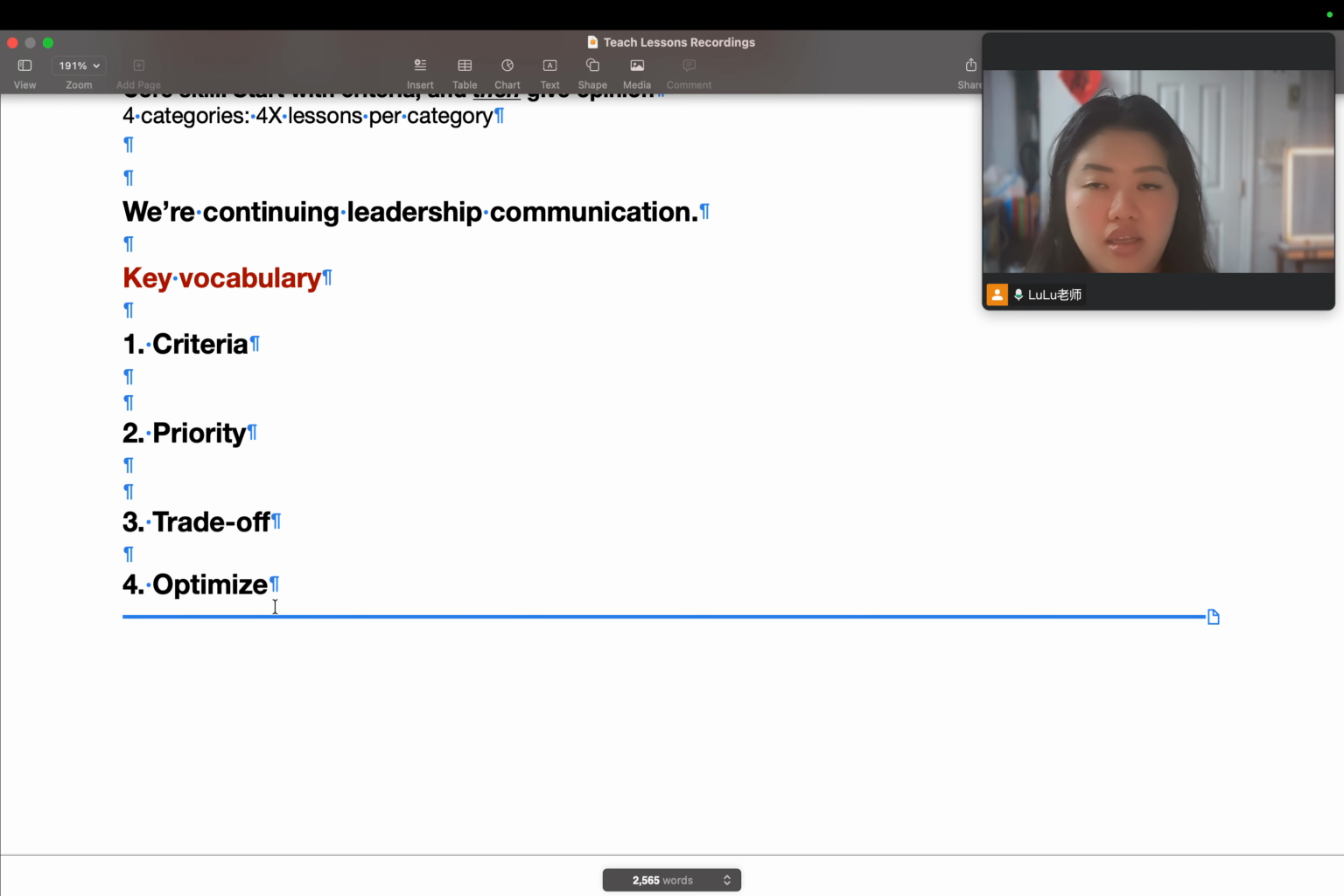I often encourage my students to give me the simplest meaning. What is criteria? Make it more simple. Criteria is how we decide. Next, priority. Good. Make it more simple. Good. It means what matters most.